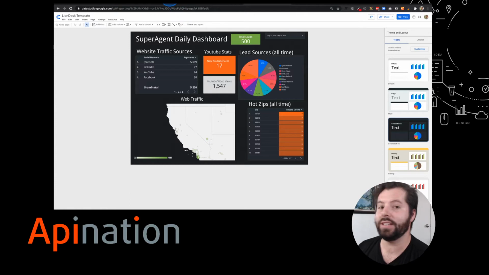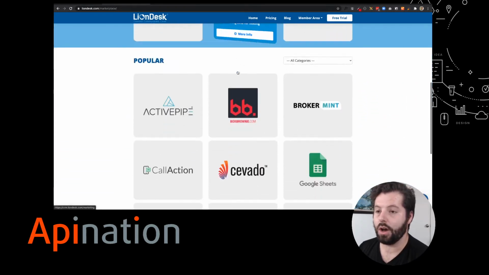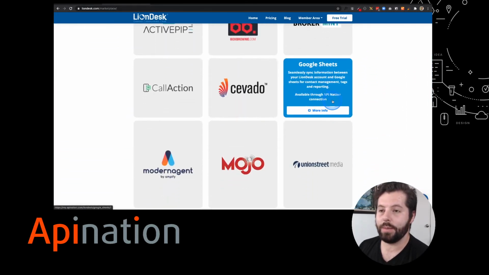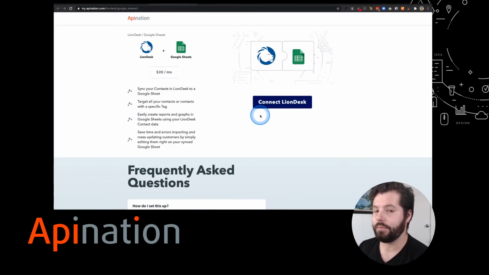It's super easy to start syncing LionDesk to Google Sheets. You can just go to liondesk.com/marketplace. And that is your one-stop shop for the features, the services, and integrations for LionDesk. They're all going to be in here. Here's the ones that API Nation has created. This is Google Sheets, that's what we're talking about today. So we're going to click that and get us set up.